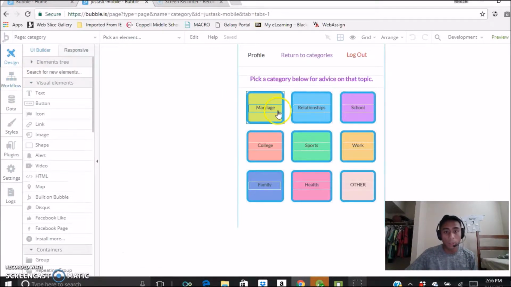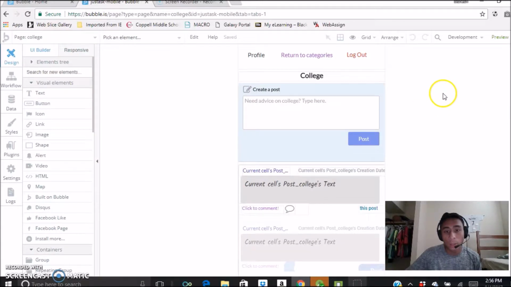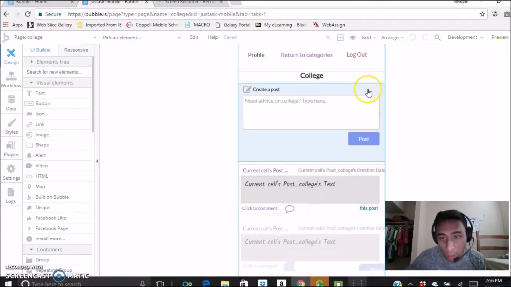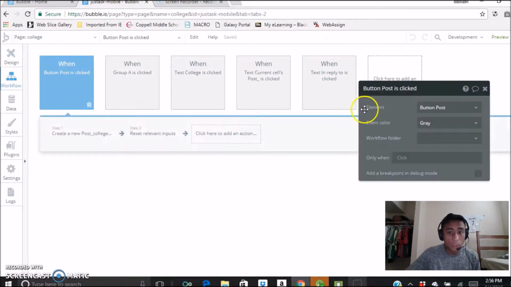And then here, I just made different buttons where the user would, if they needed advice on, let's say, college, like I am right now, they could click it, and then it would go to that page. And then the user could type whatever they needed here. And then when they click post, let me see.